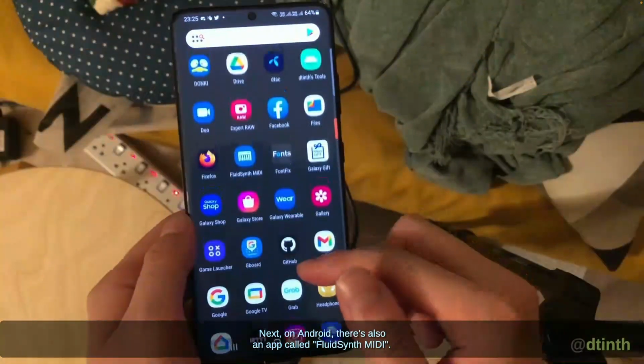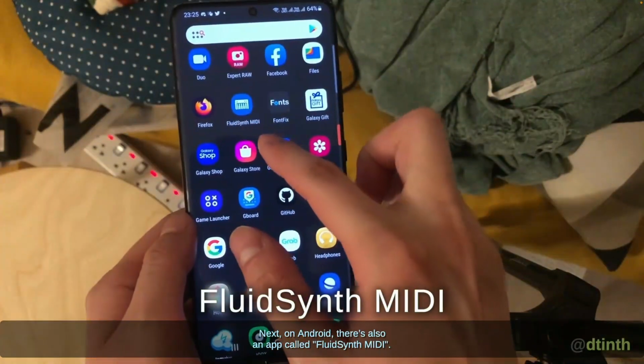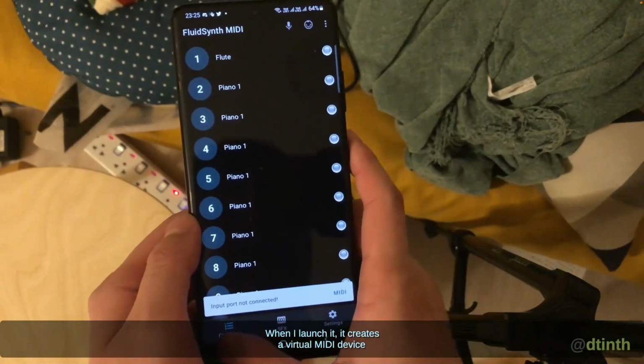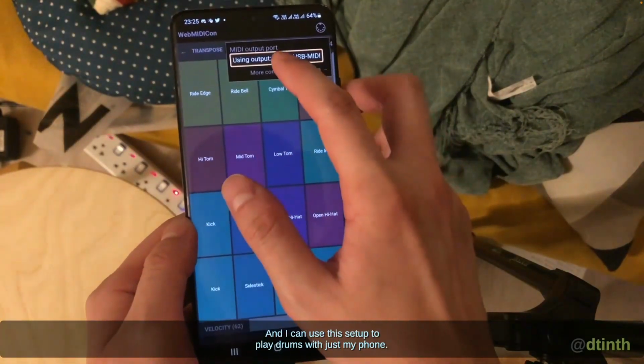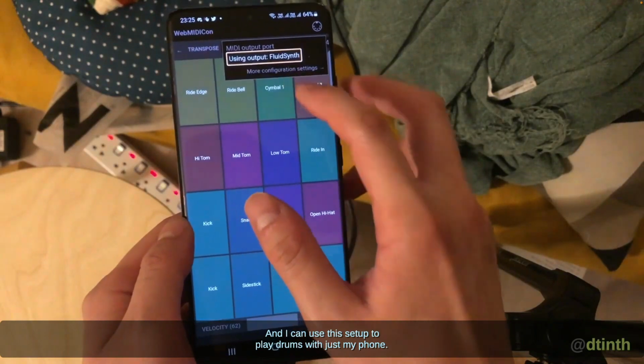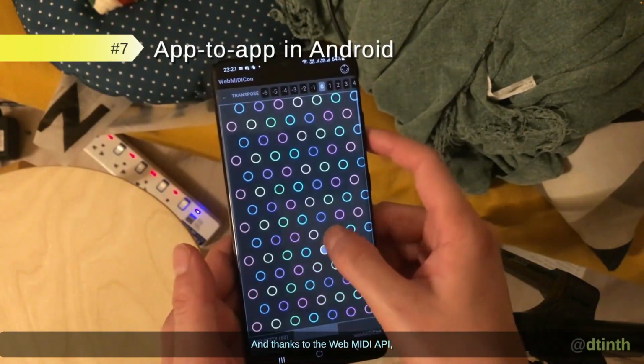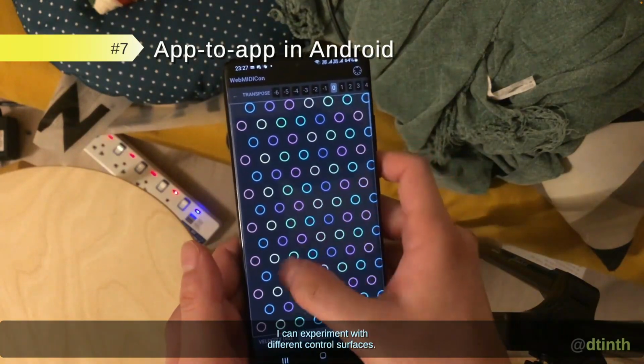Next, on Android, there's also an app called Fluid Synth MIDI. When I launch it, it creates a virtual MIDI device, and I can use this setup to play drums with just my phone. And thanks to the Web MIDI API, I can experiment with different control surfaces.